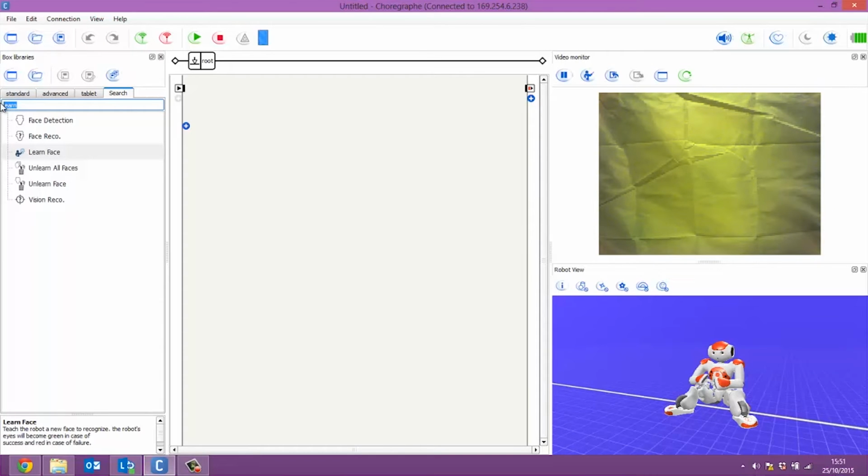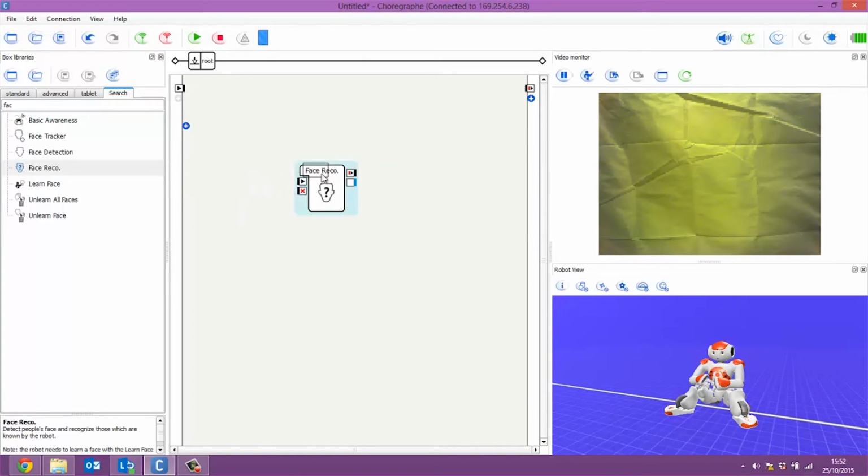NAO we want him to recognise the face. So we want to go to Facial Recognition. So this one here, on the left-hand side, drag that in. Stop anything that's running, because it may still be running the learn face. And then basically what we want it to do is when it sees the face, we want it to actually say the name of the person.